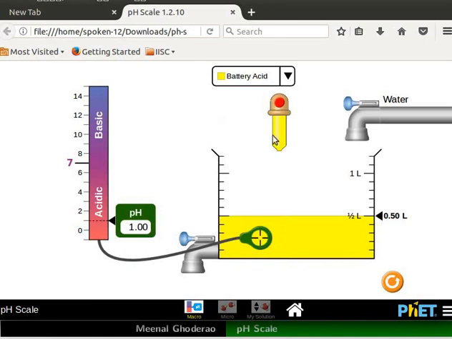Now click on the water pump to add more water. Increase the water level up to 1 liter. Observe the change in pH on addition of water. Now pH meter shows pH value as 1.30. Notice that pH of battery acid increases on addition of water. This is because hydrogen ion concentration decreases with dilution.